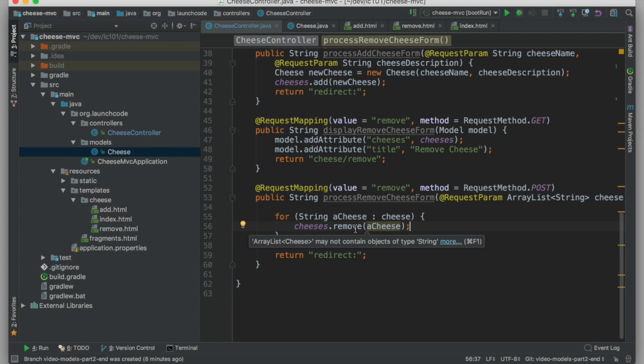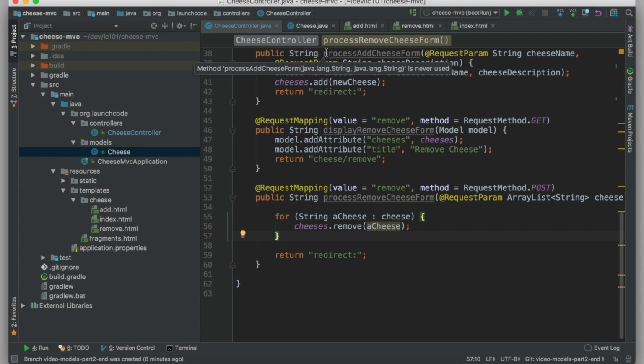And in particular, one of the things we're going to want to be able to do is to determine which cheese to remove. And if two cheeses have the same name, it's going to be hard for us to tell them apart when we're looking at the data here. So what I'm going to look at is how we can easily set up an extra field to make sure that our objects are easily distinguishable.